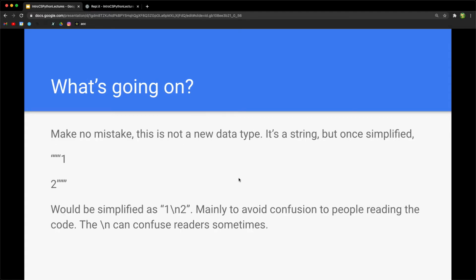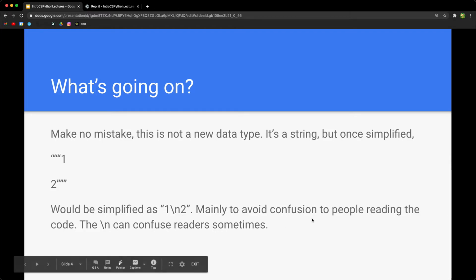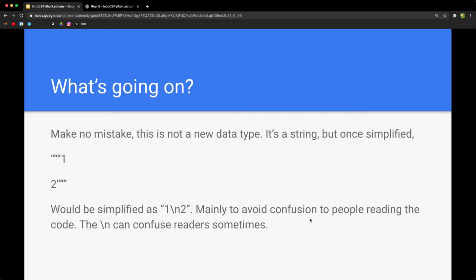So this is not a new data type. Multi-line strings are just a different way of showing a string. It's a string. Multi-line strings are strings, but once simplified, this 1 and then return 2 will be simplified as 1\n2. It's mainly to avoid confusion to people who are reading the code, and the \n can confuse readers.